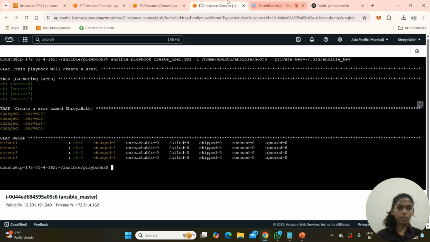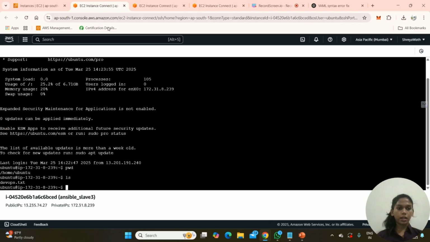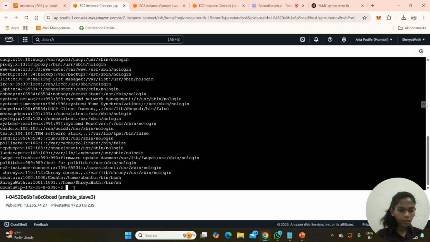So now how to check if our changes have been made? We'll verify it using our servers, that is, the slave nodes. So for that, go on to your slave nodes. I've already connected it. You can use the same one or you can connect the rest of the two and then check. So here what you will do is type in cat /etc/passwd. What this will do is give you the list of the users that are there on this present working server. So you can see our user has been added, Shreya Bhatt.